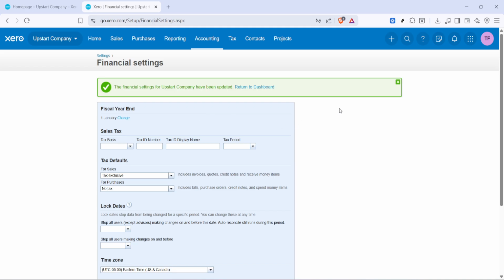That's it. You've set your financial year-end in Xero by navigating through accounting, opening accounting settings, selecting financial settings, choosing change, picking the correct month and date, and saving. With that done, your reporting will follow the proper fiscal calendar, helping you produce clean annual results and clear comparatives for the year ahead.